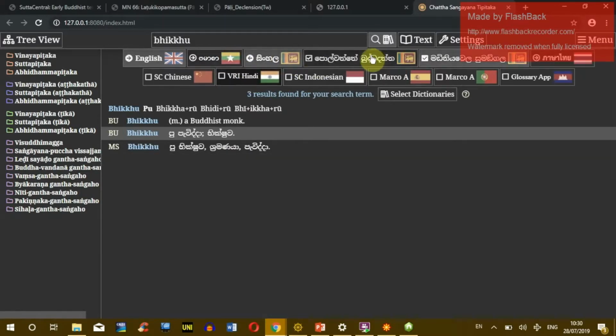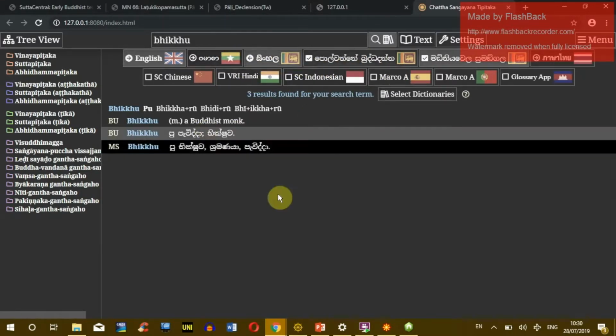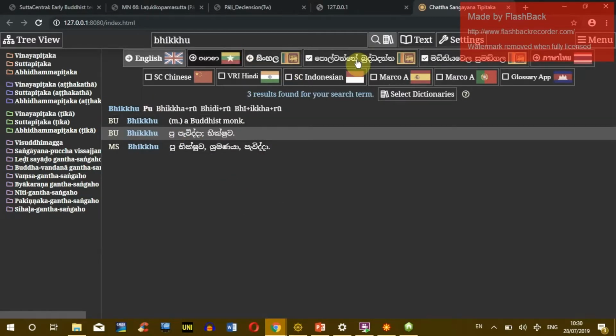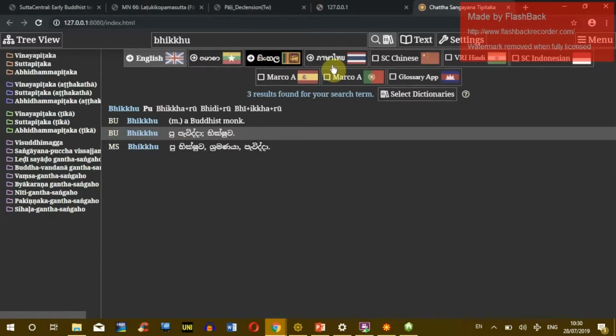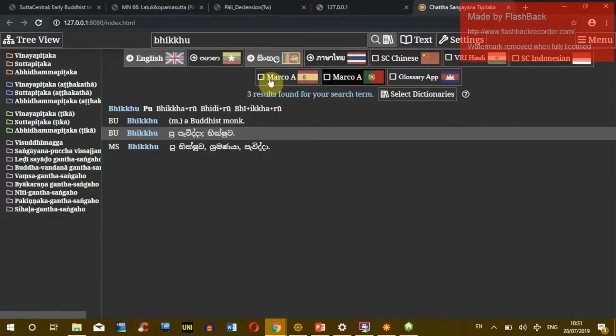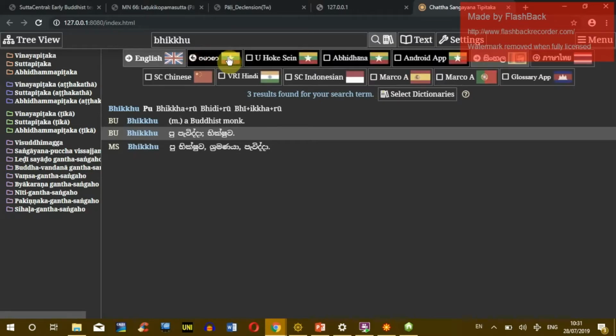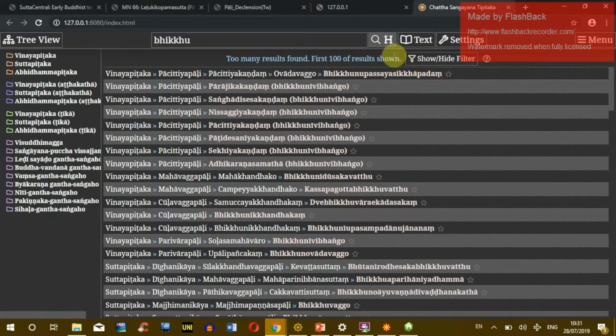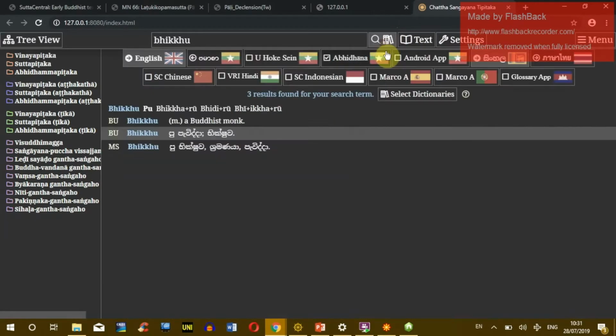Then there are Sinhala dictionaries. This is Bhante Siddhartha's laptop, so the Sinhala are activated. And also some Thai dictionaries, Chinese, Hindi, Indonesian, Spanish and Portuguese and Cambodian. So this can be useful to compare from different resources if you know other languages. Okay, so that's all I have to say about this app.